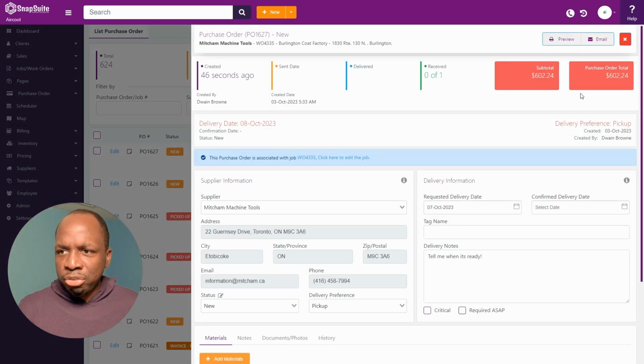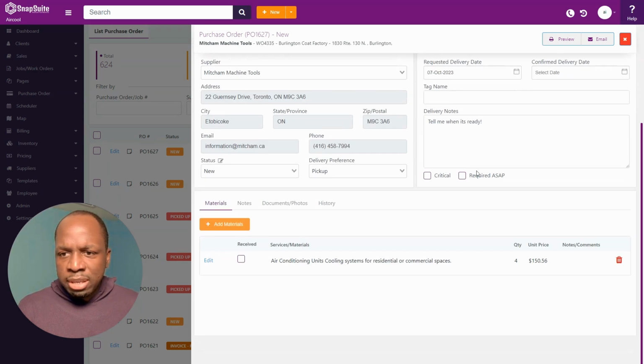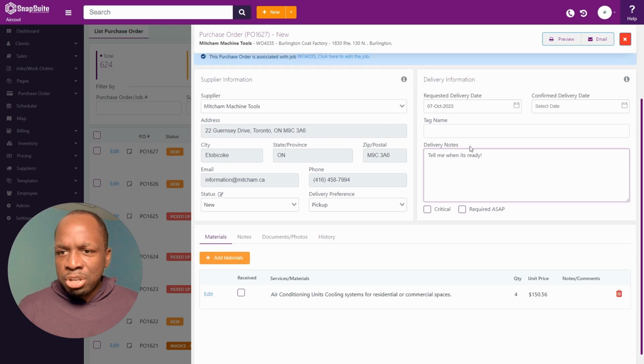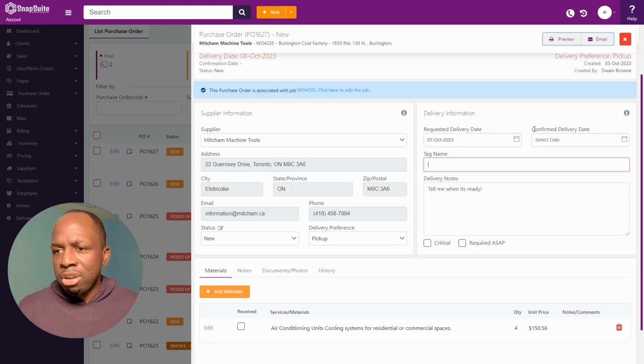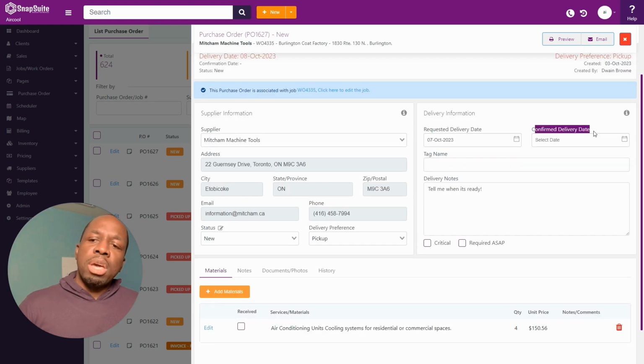And here I have the purchase order, my subtotal, my purchase price. I could add any additional delivery notes. I could put a tag on it if I need to. I could also put a confirmed delivery date. Sorry, this is the confirmed delivery date: once the item has been received, we could put the actual date in there.